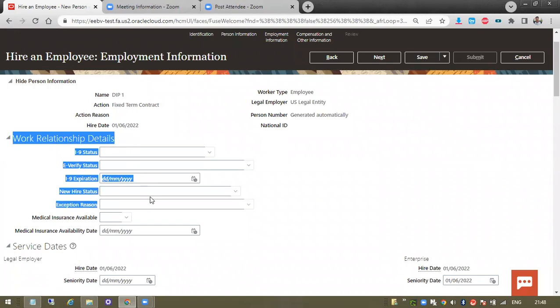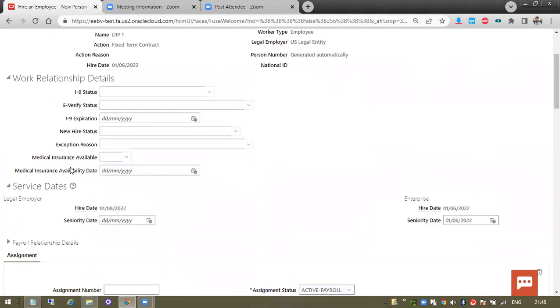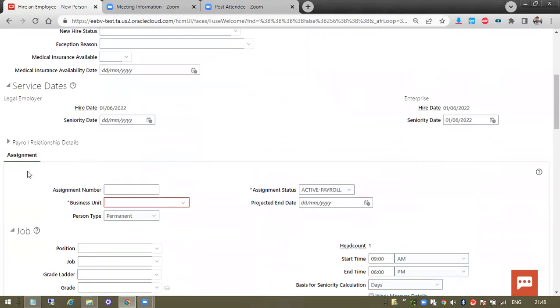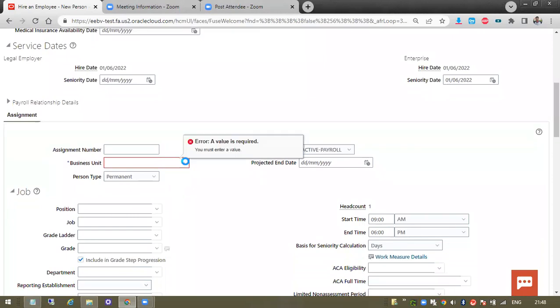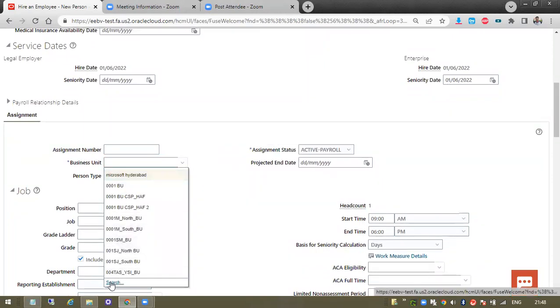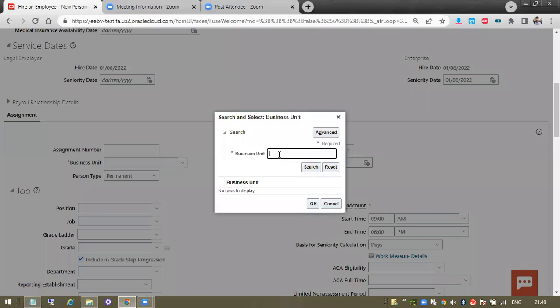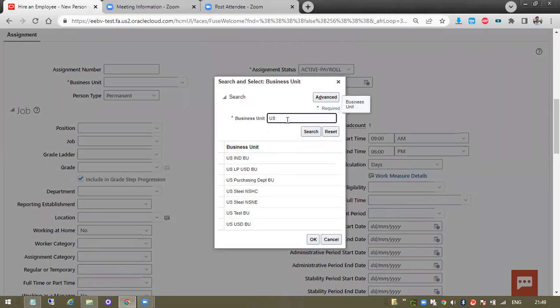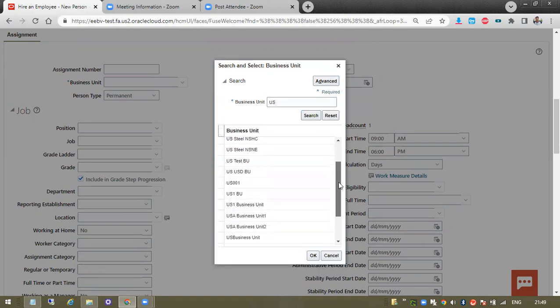This is related to the country-specific part. Ignore that part. Then legal employer. This is related to the payroll part. Then coming to the payroll relationship is the assignment. So the assignment, which the employee is working in, I need to select here. So business units, something we have created now. Yeah, BU, US business unit 1, I think.